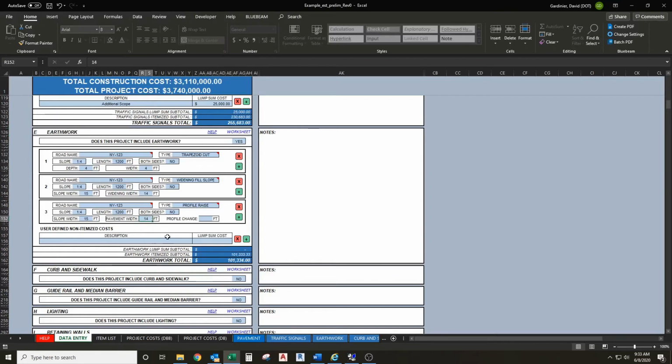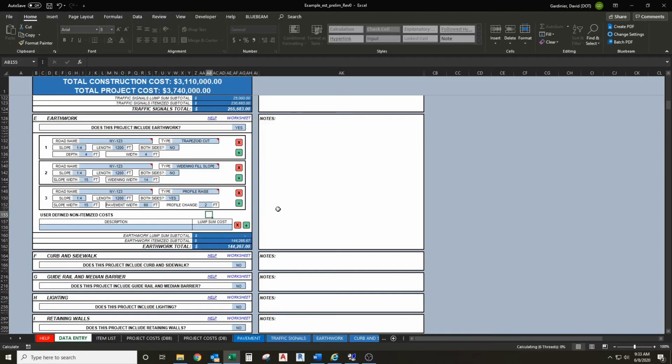So let's say we have a 60-foot wide pavement section. We are going to be filling on both sides, so this is for the fill slope on either side when you're raising your profile. Profile change, let's say we're raising it 2 feet. And that will add in a profile change.